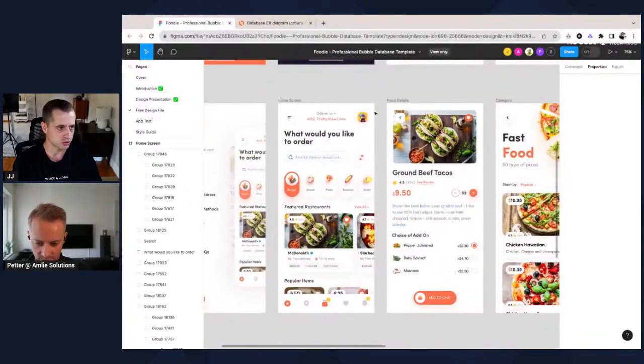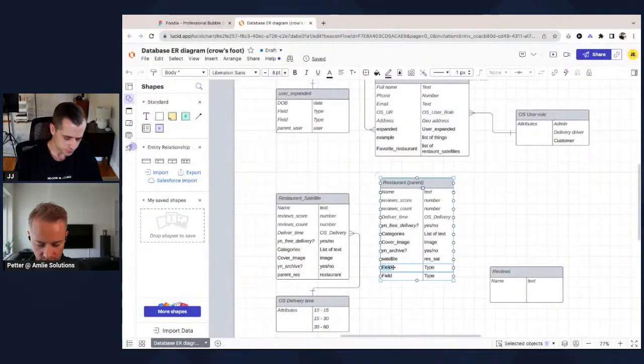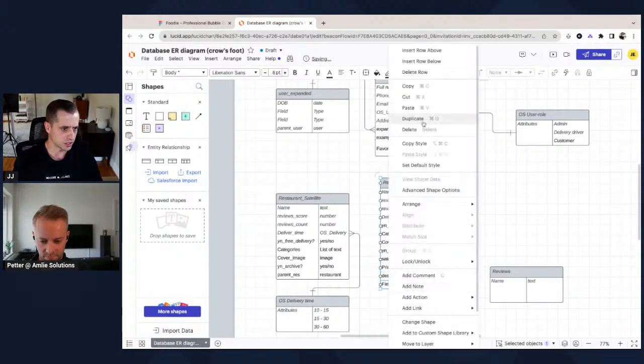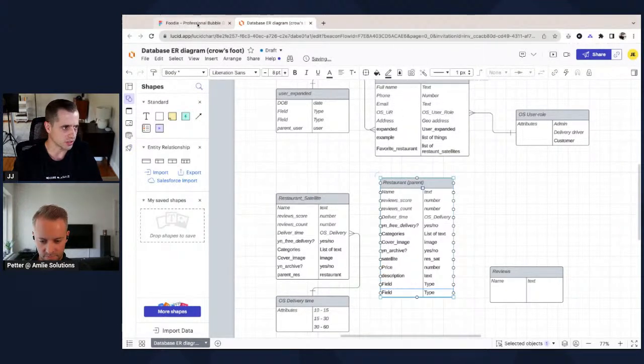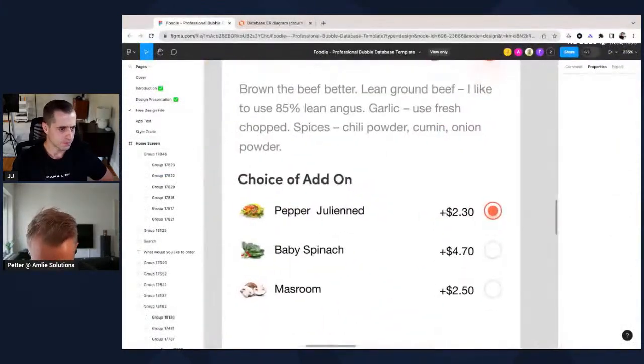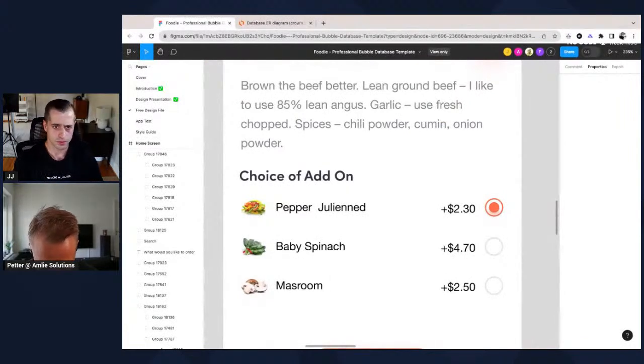So we've got price, description, price number, description text. And then what else do we have? We have a list of add-ons. This is a good one. So, list of add-ons, how would you structure that one, Petter? Could you zoom in on the add-ons here? These are basically, yes, I want some extra mushroom in this case.